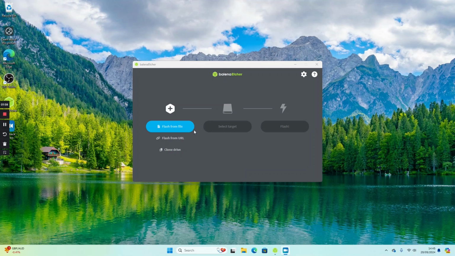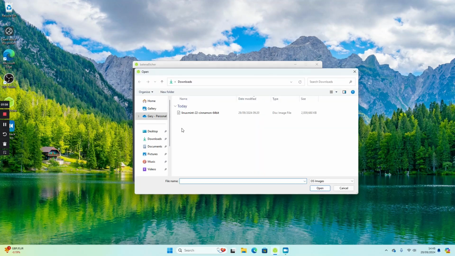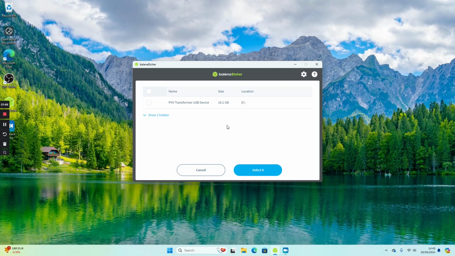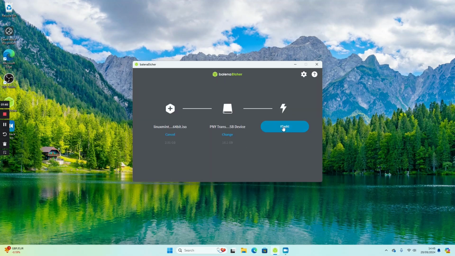Click on the Flash from File button. Navigate to your Downloads folder and select the Linux Mint 22 ISO that you downloaded previously. Click Select Target and choose the USB drive you want to install onto. In this case, this one here. I'm going to click Select, and then I'm going to click Flash.